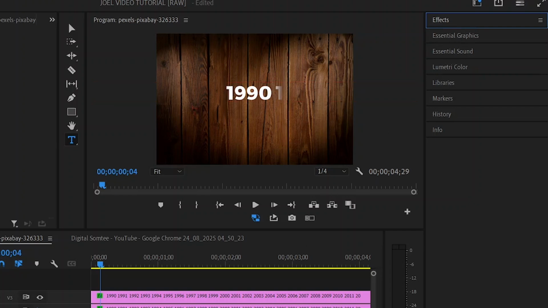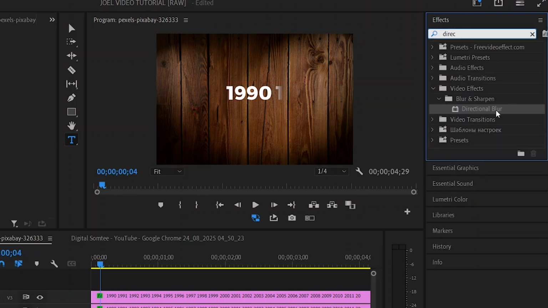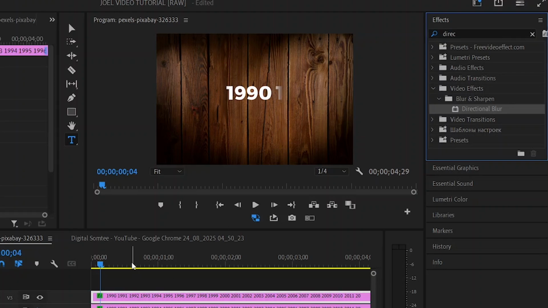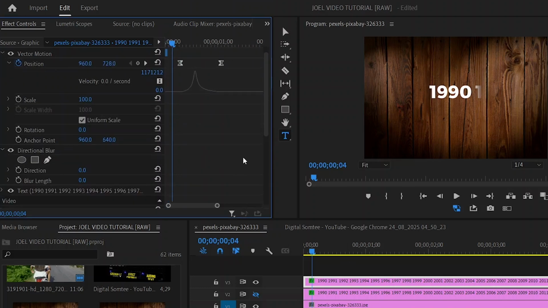So what you have to do is to come to your effects here. You look for directional blur. You drag and drop it into your text. Then we need to keyframe it a little. This is the finishing work already. So what you have to do is to increase the direction to 90.